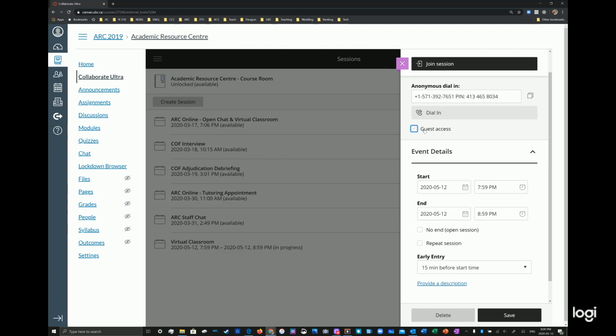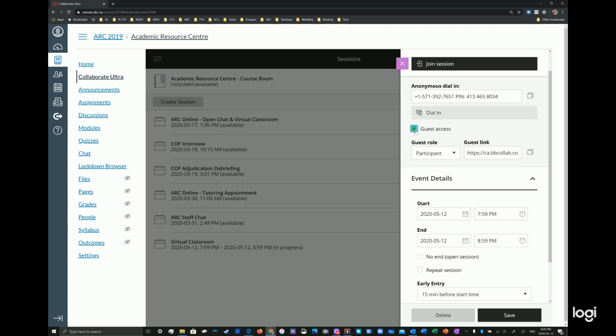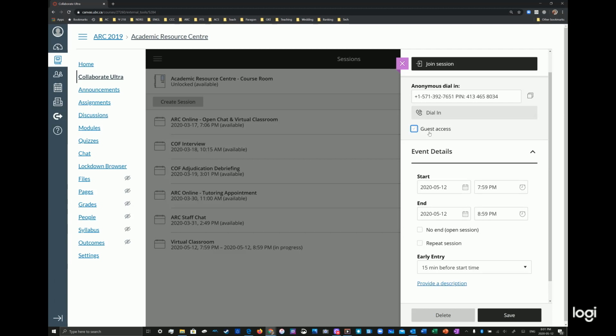If you uncheck this option, then there's no guest access. Only those in your class would be able to access this session and join. So I'm going to go through the no guest access option and show you how the person will be blocked from entering your session. And I'll show you again when you enable guest access and give them the guest link, then anyone with the link can access your session. So let's go through the wrong way first to show you how things can go wrong.